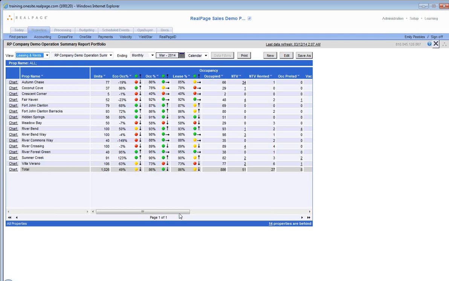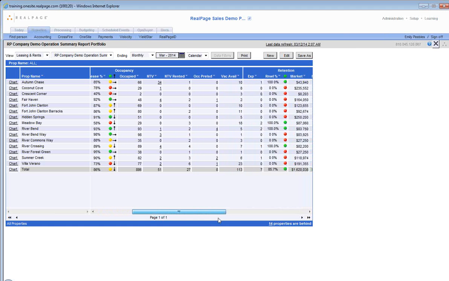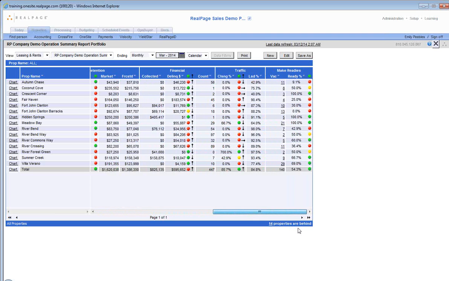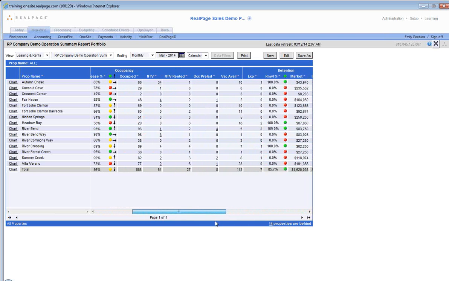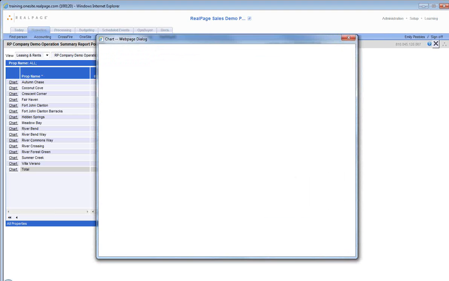In Excel, they can export that information into Excel as well. So they love this tool. It's real easy for them to utilize, and it's great for them. It's great from a perspective of you can chart information very easily.